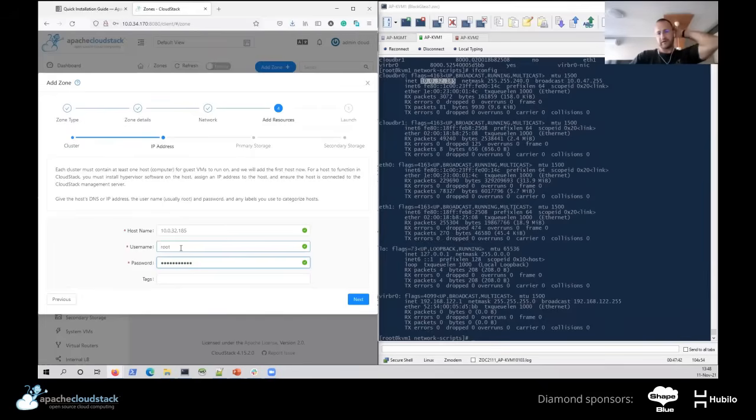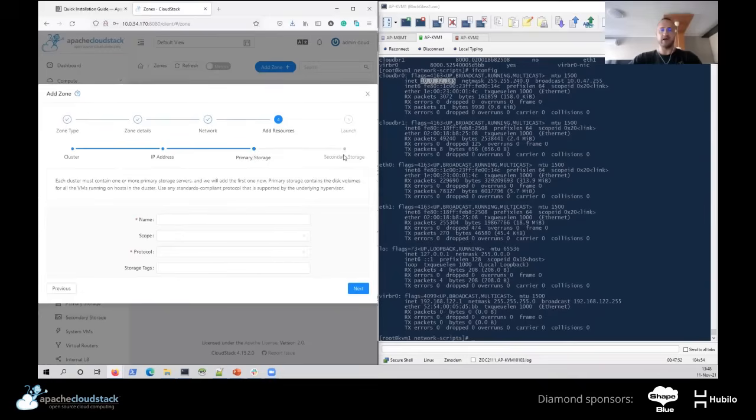And it will actually configure the CloudStack agent, after which the communication will only happen through the CloudStack agent and not through SSH anymore. So I'm going to hit next over here, and I finally, or almost finally, have to configure my primary and secondary storage. Both my primary and secondary storage are from the same server. I will give it a name, again, not very descriptive.